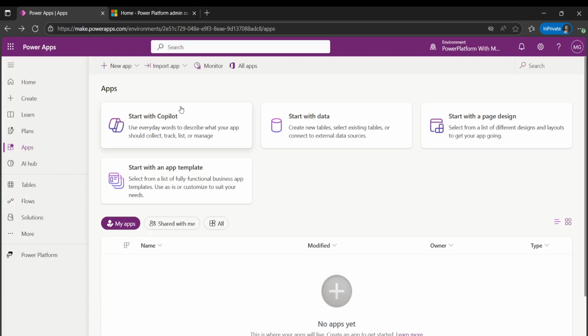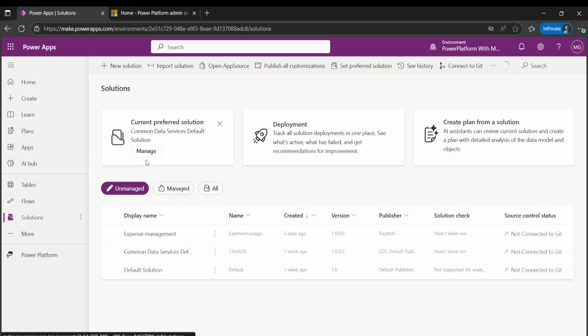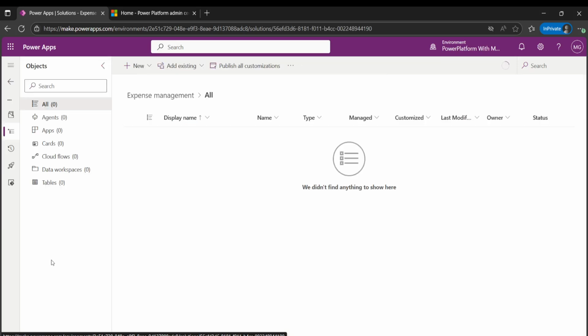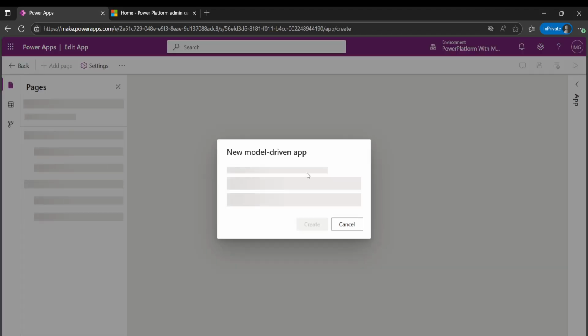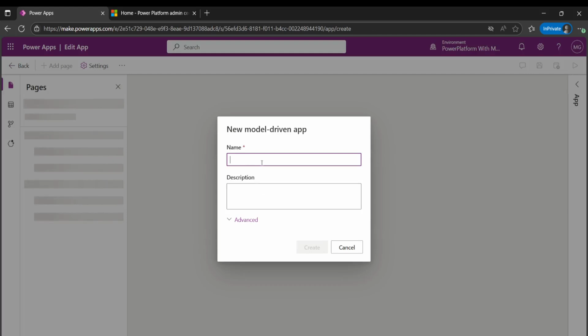The best practice is to create it from within the solution. So I'll show you how to do it from within the solution, and that is to click on solutions. The solution that we're working with is expense management. So I'll click in there. And once you're within the solution, you click on new, go on app, and then click on model-driven app. That'll take you to the same designer.